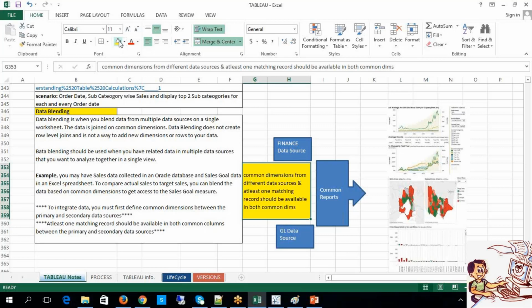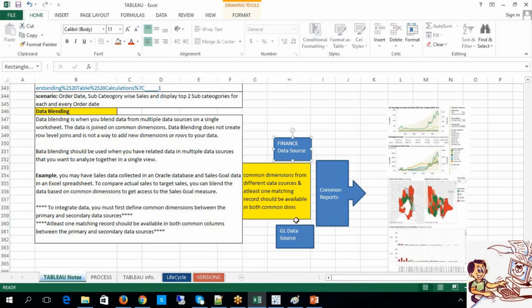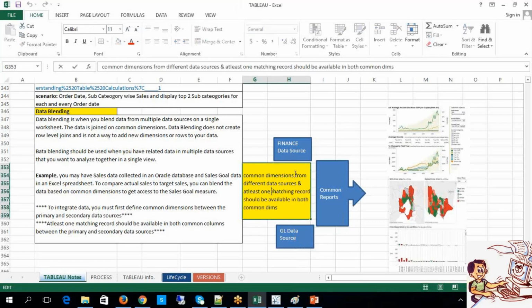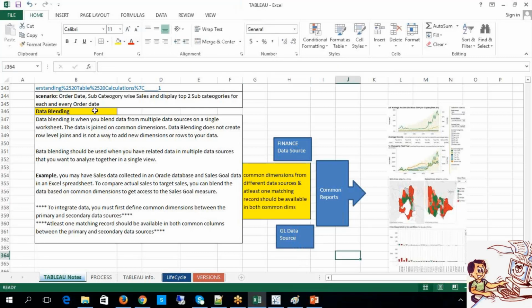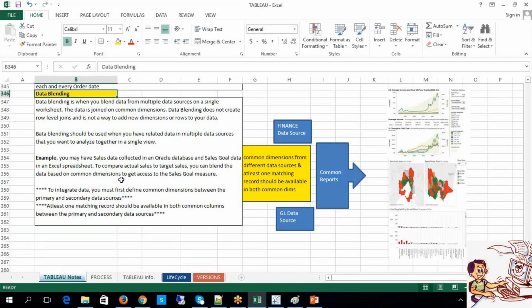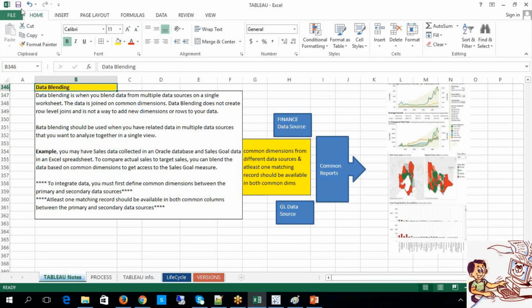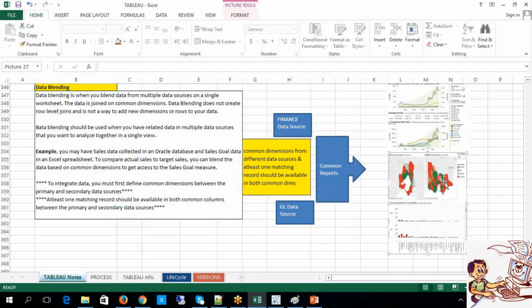To perform this data blending, what is the rule we should have? We should have common dimensions from finance as well as the general ledger. And not only the common dimension, we should have at least one matching record between those common dimensions. Then only you can achieve this data blending. So data blending is nothing but merging data from different data sources and trying to generate a consolidated report. That is what is called data blending.